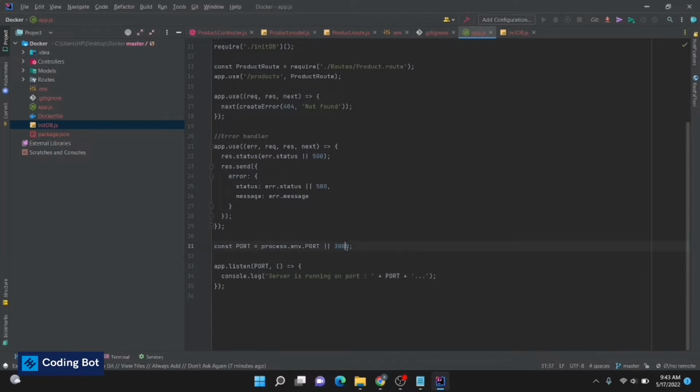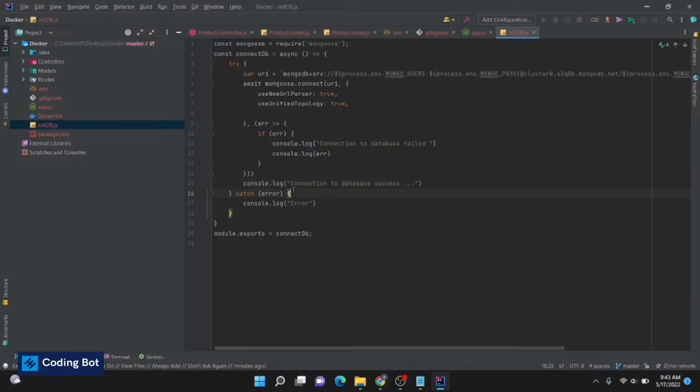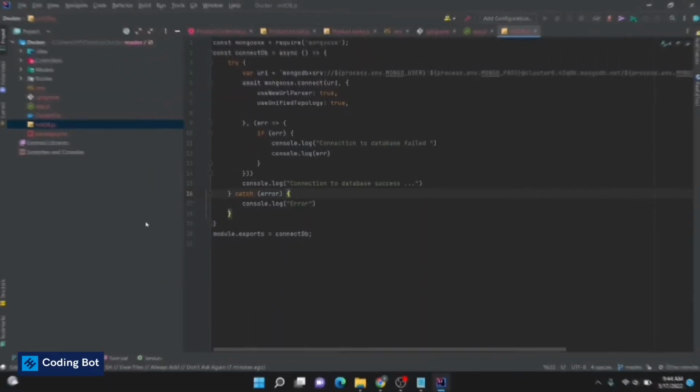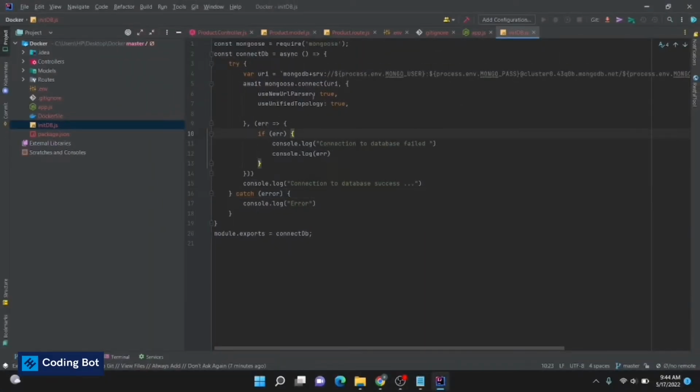You can give whatever port you need, 8080 or 5000, maybe 4041, any available port address you need. After running the application, we should see this server is running on port 3000 message console log on our console, and then we should see this connection to database is success log on our console. That's all about my explanation.